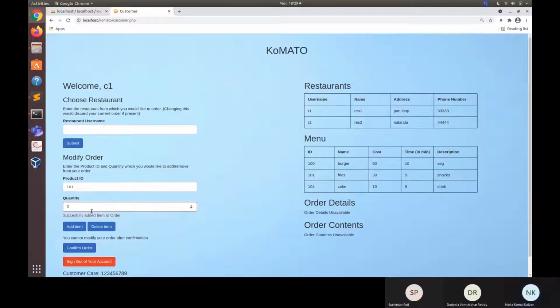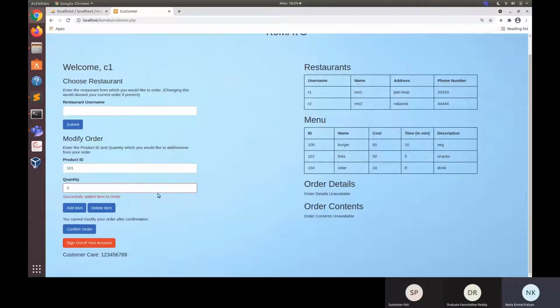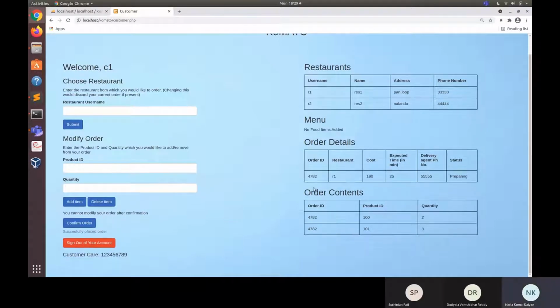Now we have added 2 items. Now we can confirm our order. Once we've confirmed our order, we can see the order details and the contents of our order.